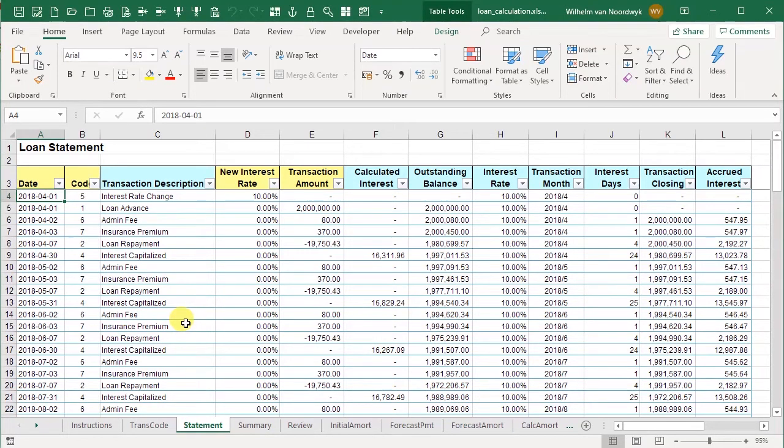So the next entry when you start with your template is to capture your initial loan advance, transaction number 1. It will be a 0 interest and then the amount of the loan. The interest rate column, only the transaction number 5 where you actually enter the rate needs to be entered. The others are all 0.